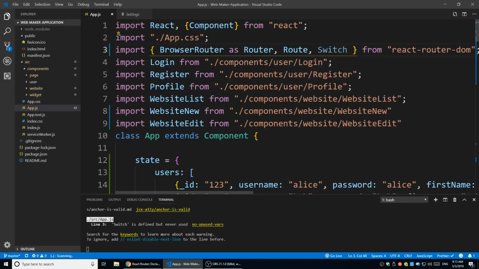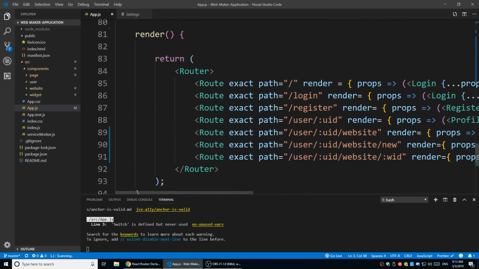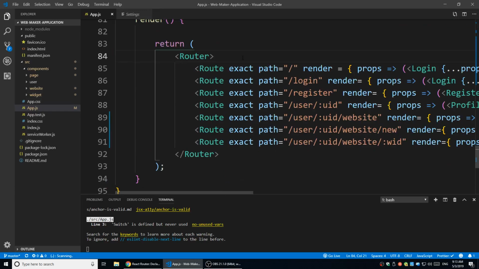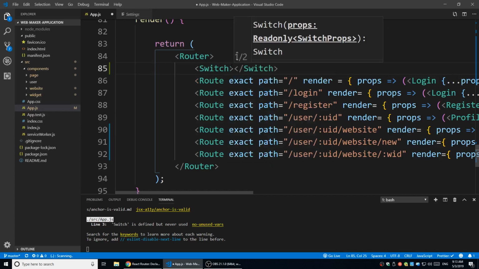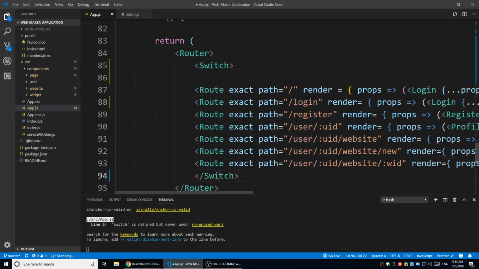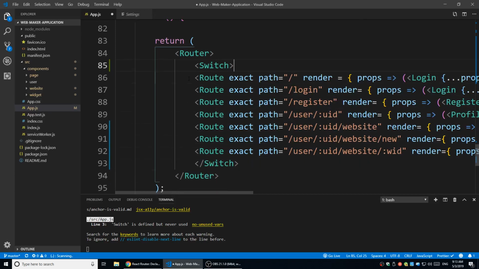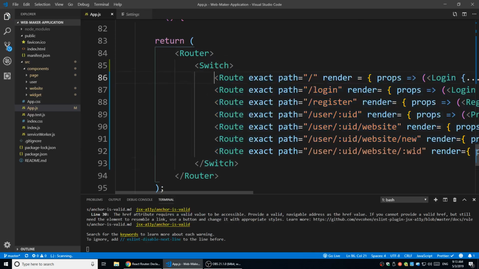and inside your code here, for the router, you're going to put a Switch tag around all the routes. That means you're adding a tag here called Switch, and putting everything in between the Switch tags, like that. Then it just adds some indent to it, like this. So what the Switch does is it only allows you to display one component at a time.